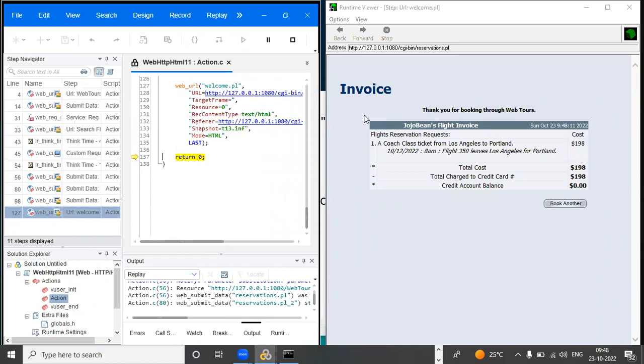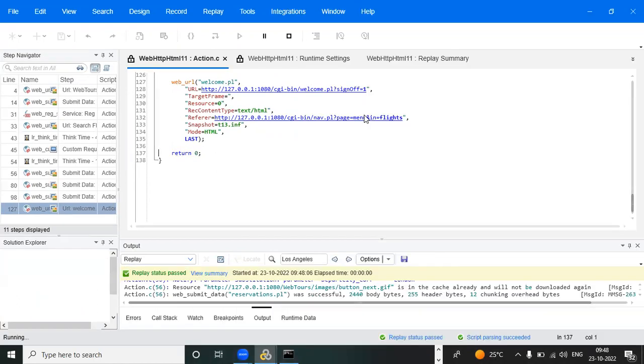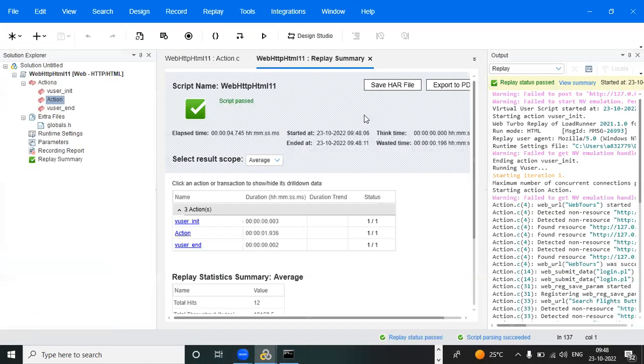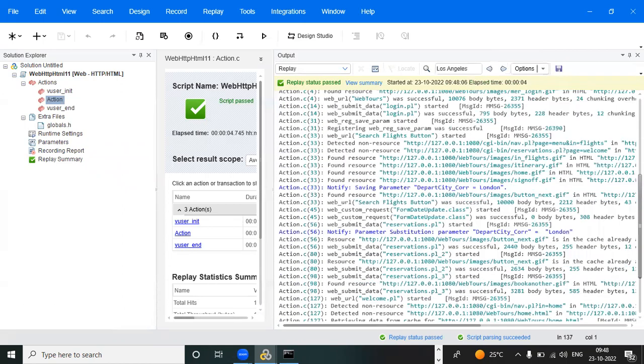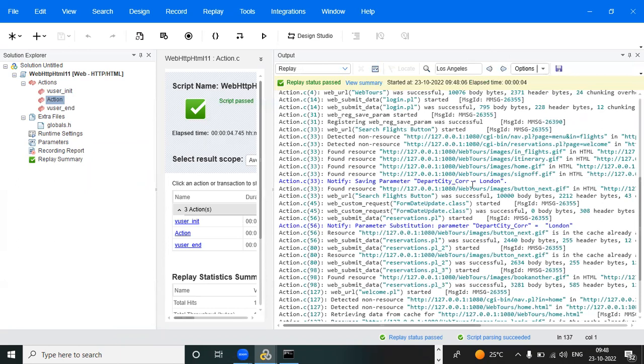So we can use ordinal from that point of view. If you want any particular occurrence of the dynamic value, you can give ordinal is equal to 2, 1, or however many values you have. If you want the 20th value or 18th value, you can give that. Otherwise, for all values you can observe departure city London. So like this we can use this argument, ordinal all.